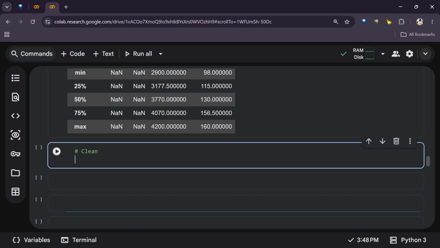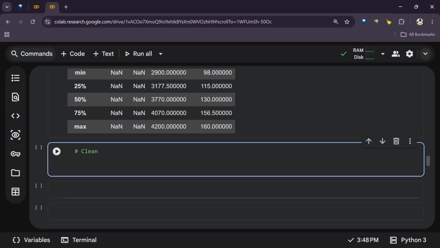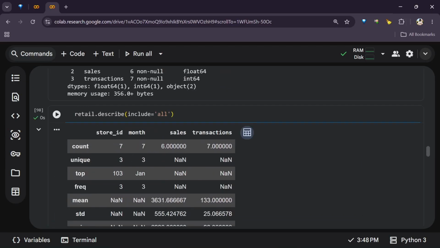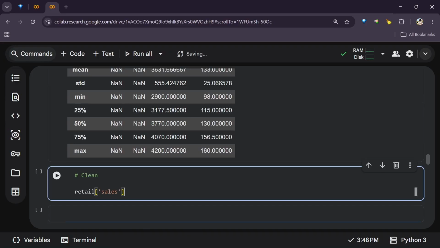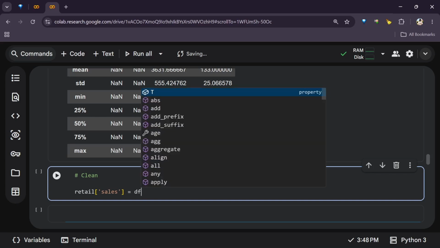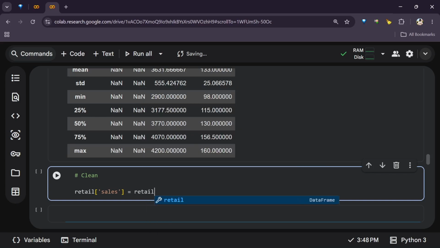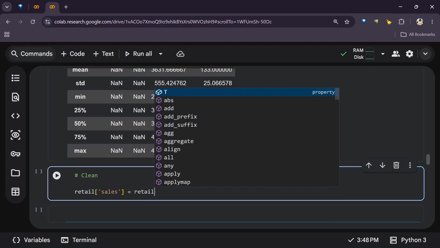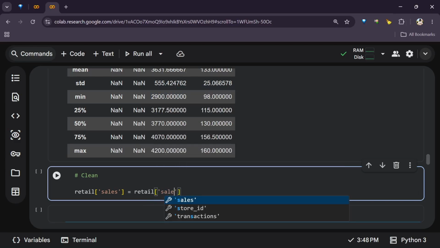So let's clean. So let's handle the missing value first. Based on what we did before, we can say the retail, then sales, the sales, right? Sales, yeah. So that's where we have a missing value. And then we'll say df retail. I'm so used to data frame. So we'll say retail.sales.